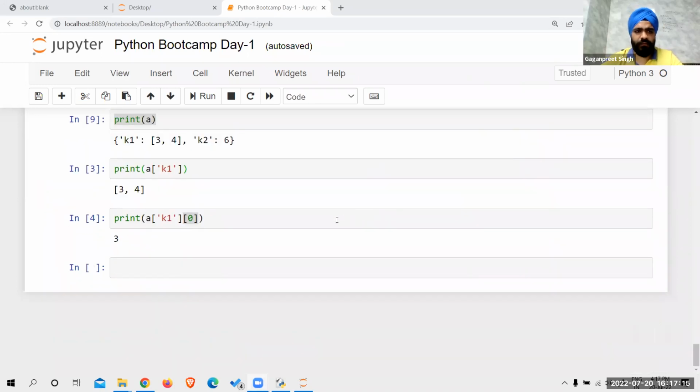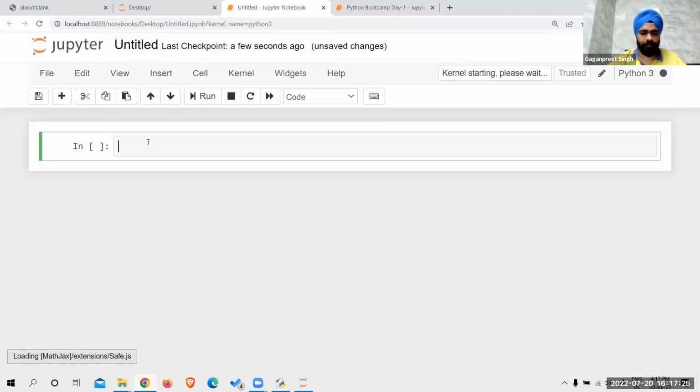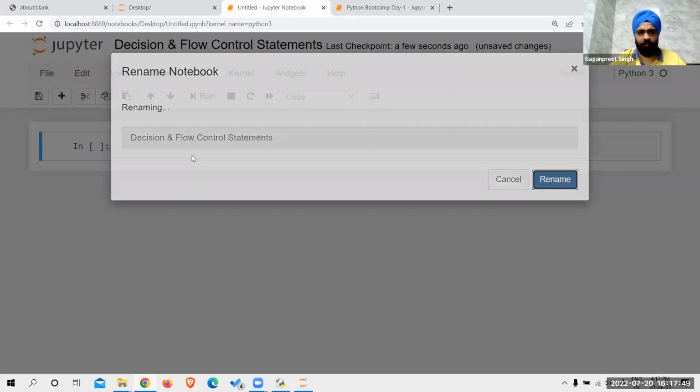Now let's move on to the if-else conditions. So let me just create another new file. And we'll quickly go through the if-else part. Decision and flow control statements basically, as well as loops and all will be there.